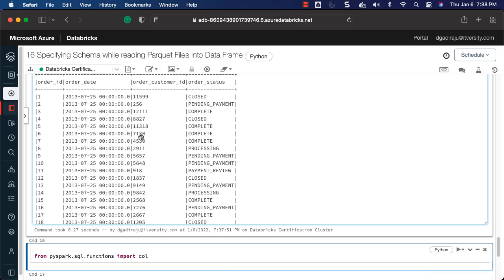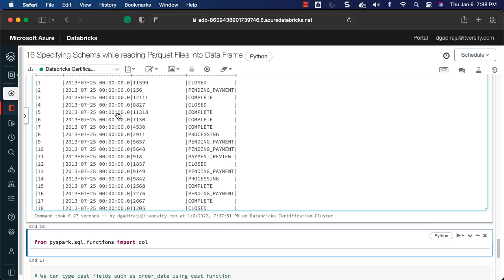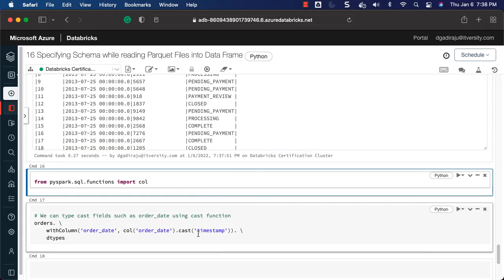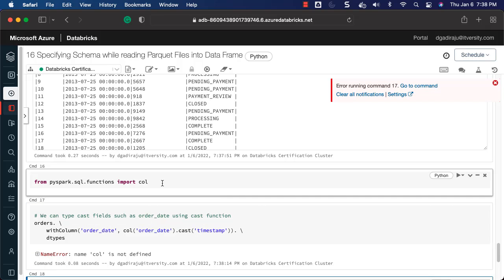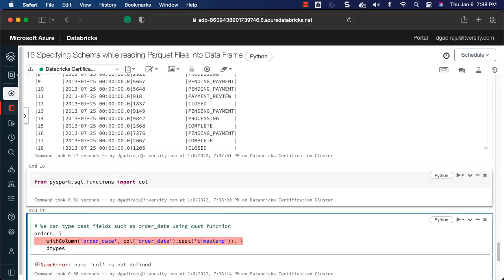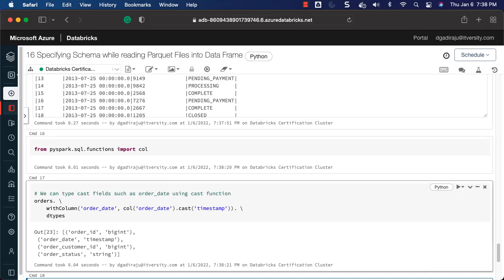Because it is a valid timestamp format, on top of order date, we should be able to use cast like this. Then we should be able to cast to timestamp. Once we cast to timestamp, the data type of order date will be changed to timestamp. You can actually run this and you should be able to review it. In this case, it is failing because I haven't imported col. First, let me import col. Then let me run this. Now you should be able to validate the data types. When it comes to order date, it is of type timestamp.